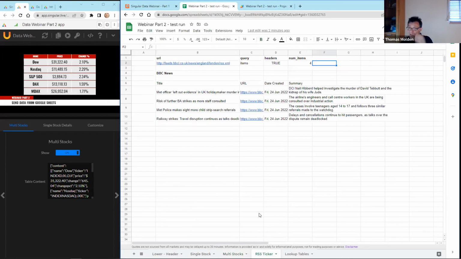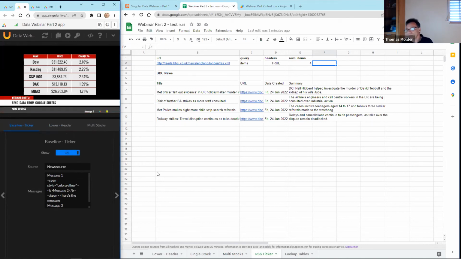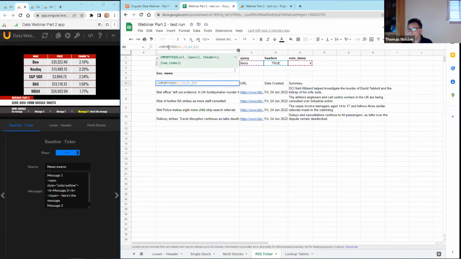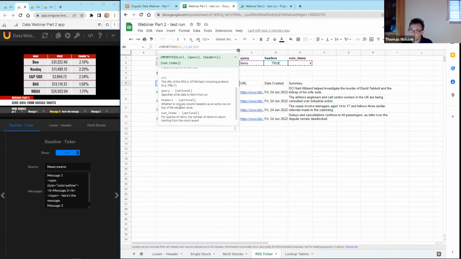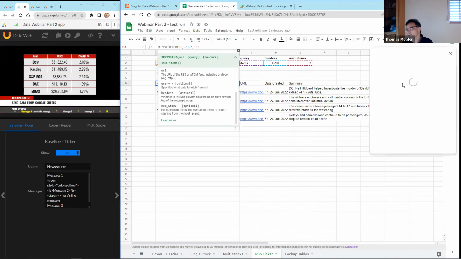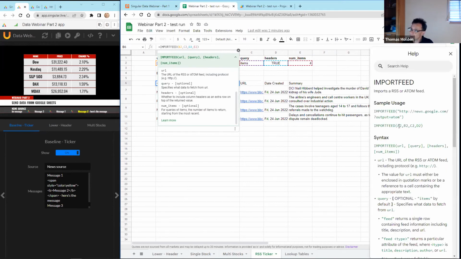Last but not least, a function which I think is really neat with Google Sheets, that allows you to integrate with RSS sources in any way, is called the import feed function. You'll find a good description and a lot of details on the Google web pages, and Catherine will paste the links into the chat so you can follow up with it.